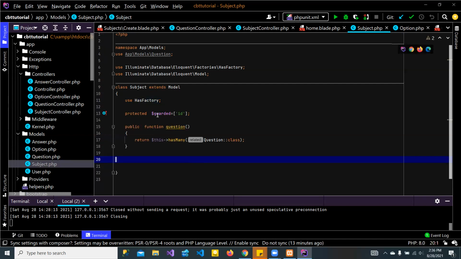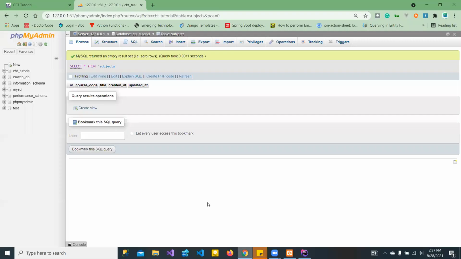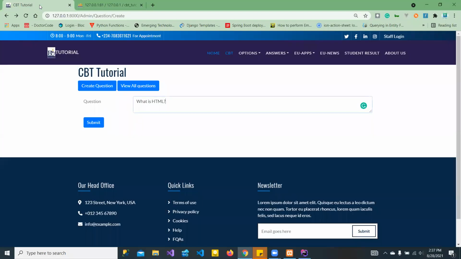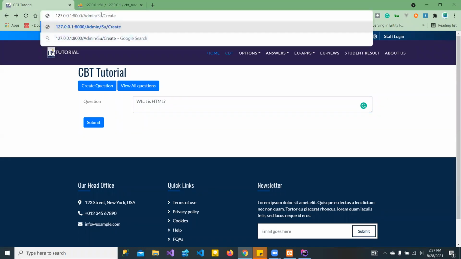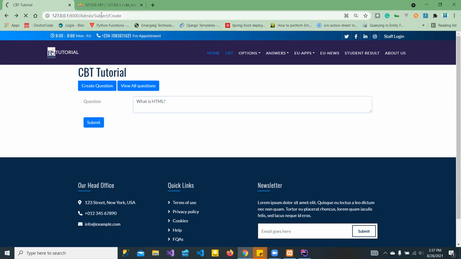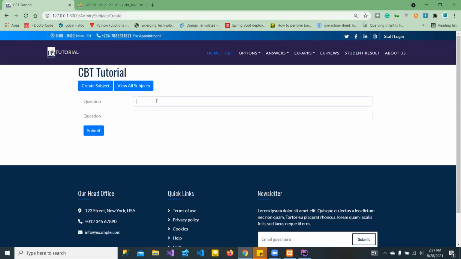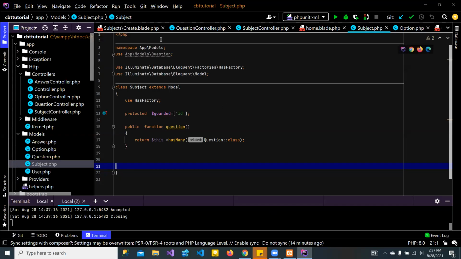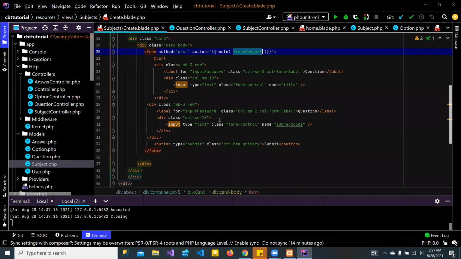So then if I'm using fillable, I have to specify what the user should fill. Now, once this is done, you can go back to our page and navigate to subject, create. Now look at our subject. We have question, which shouldn't be. This should be the title and this should be the postcode. So now let's go back to create again.